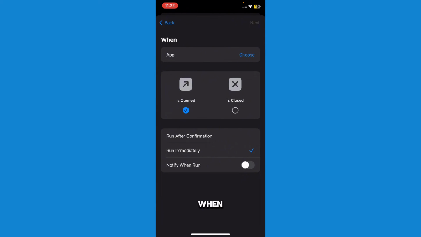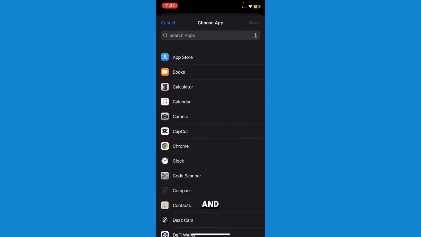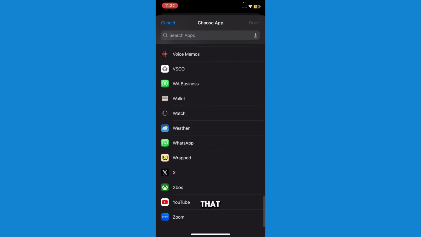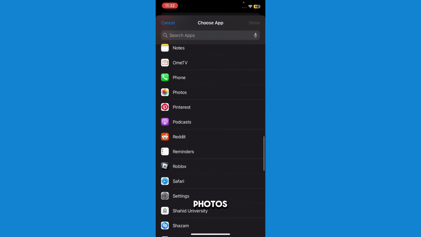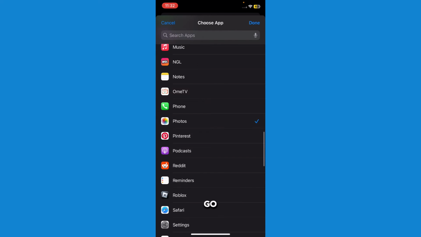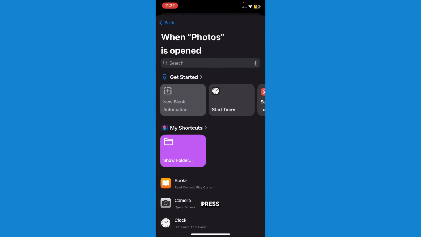Then when it comes to the option on top, just press on Choose, and then choose the app that you want to lock. For me, it's going to be Photos. So let me find Photos. Here we go. I'm just going to press on Done and then press Next.